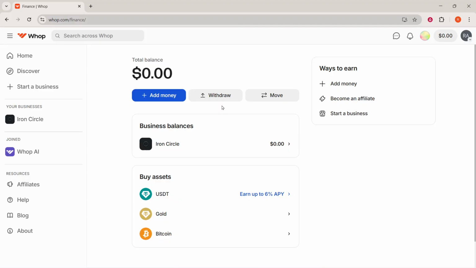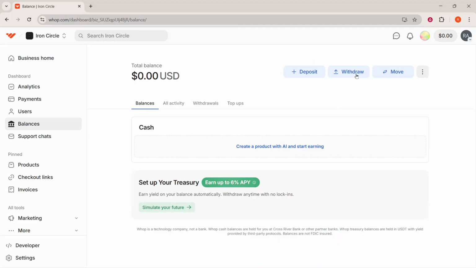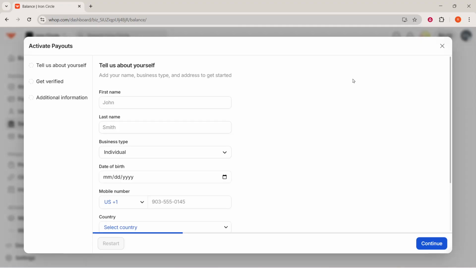Now set up your preferred payout method. Add your bank details or connect the alternative method offered to you. Follow the prompts carefully and complete any required identity or business verification. Make sure the name on the payout method matches your account details to prevent delays or failed transfers.